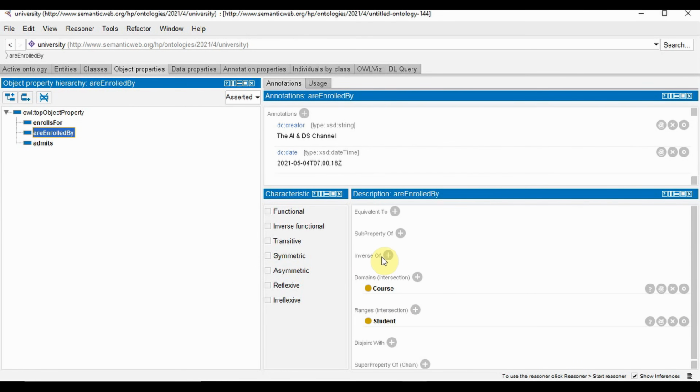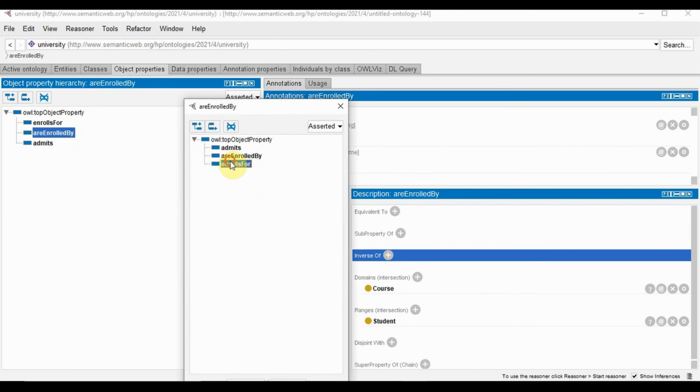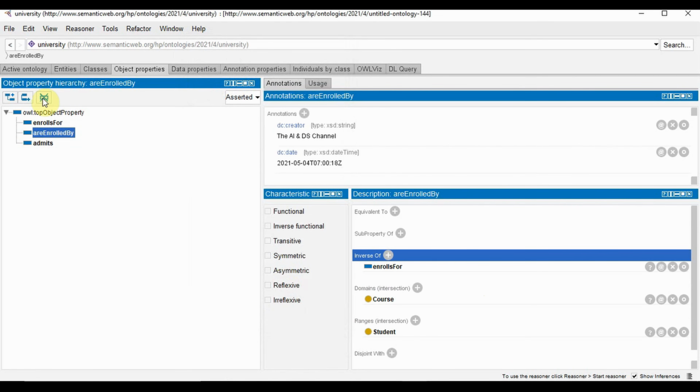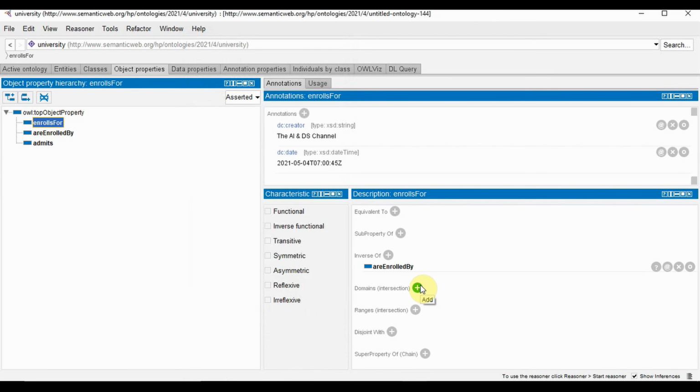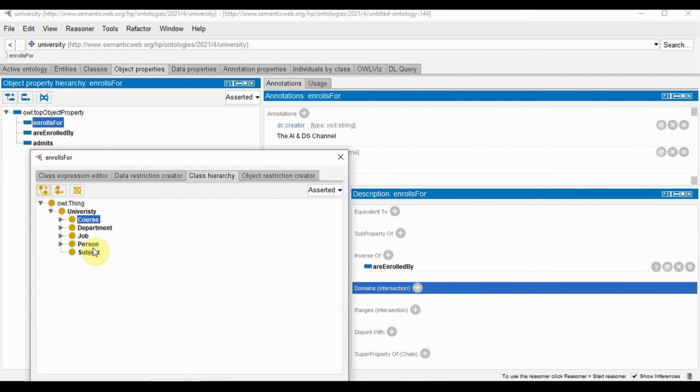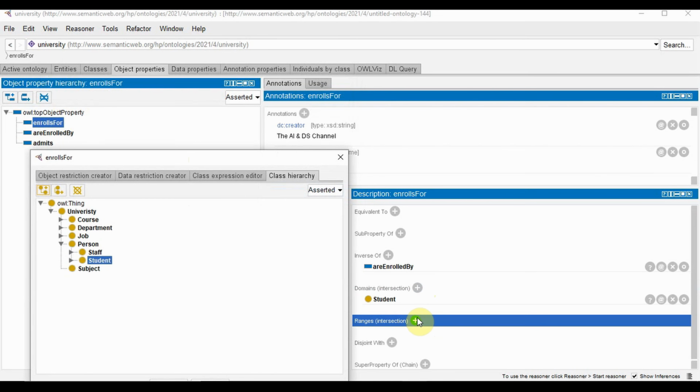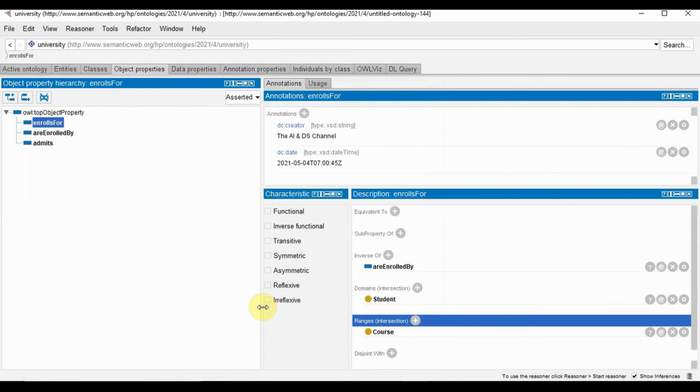As you can see, enrolls is an inverse property of is enrolled by. This means that if A is an inverse of B, then B is an inverse of A. So we'll add this for our object property. Is enrolled by, inverse of enrolls for. Let's define some more properties.